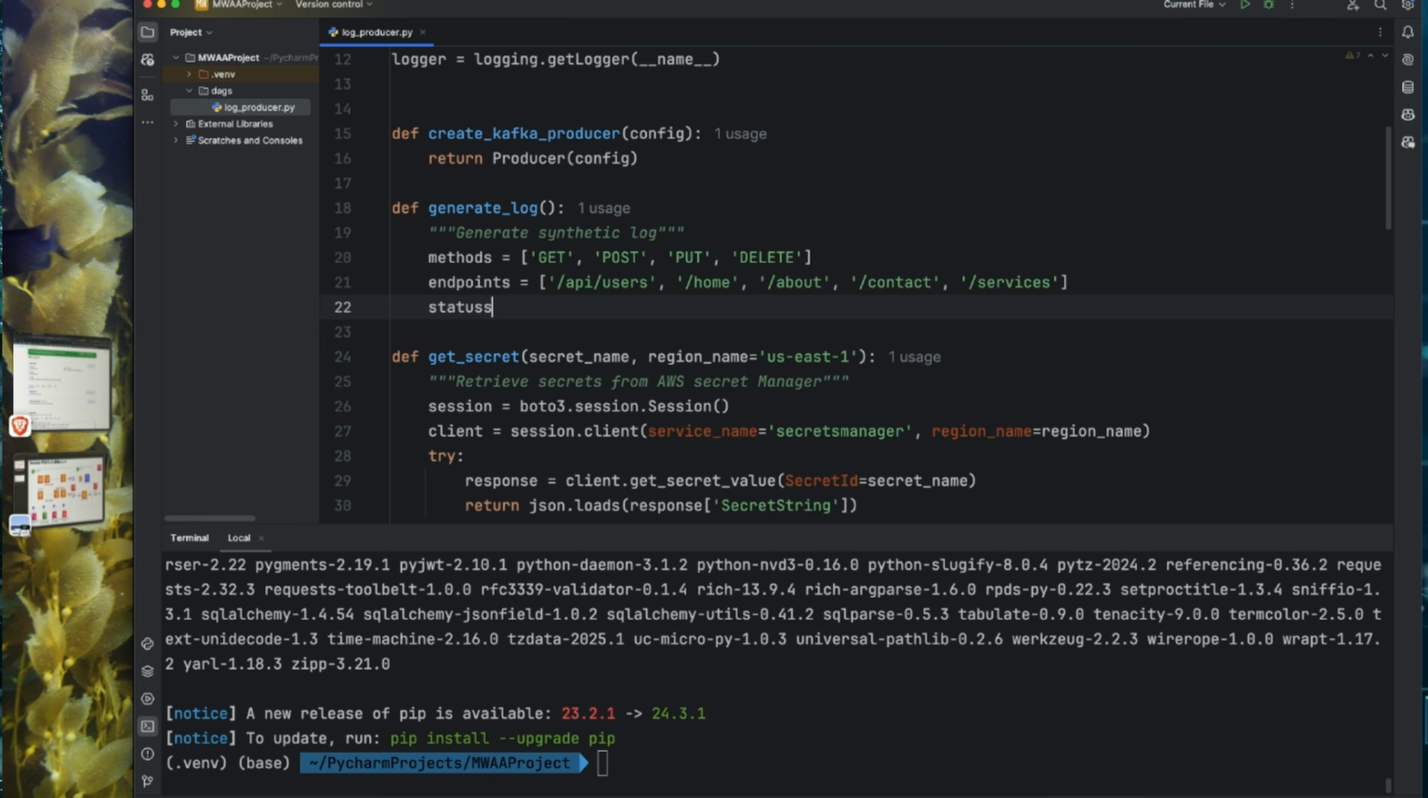For the statuses, I'm going to have 200, 301, 302, 400 for bad request, 404 for not found, 500 for internal server error, then 200 for OK, 301 for redirection, 302 for permanent redirection.